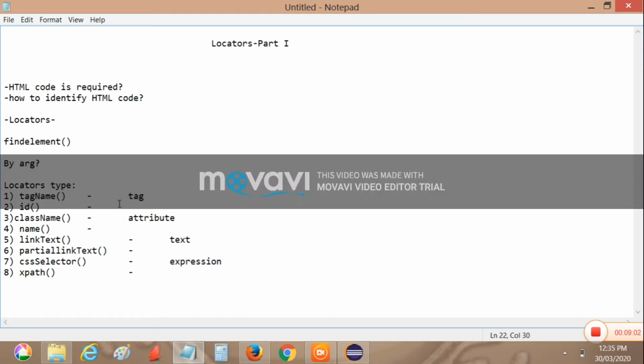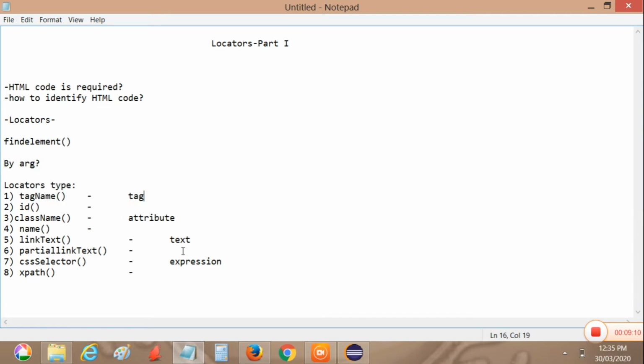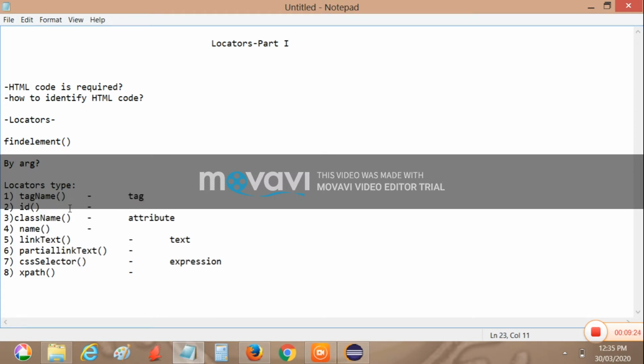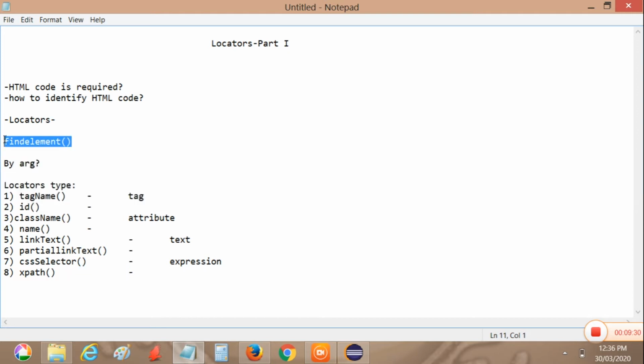Okay, so these are the locator types, by using which attribute, tag, text, or expression of the HTML code we can identify the element. Okay, so all these locator types take a string as an input, and the return type is By. Okay, and for find element, the return type is WebElement.